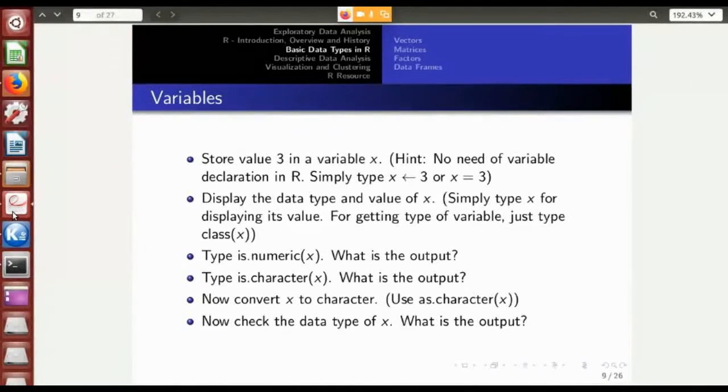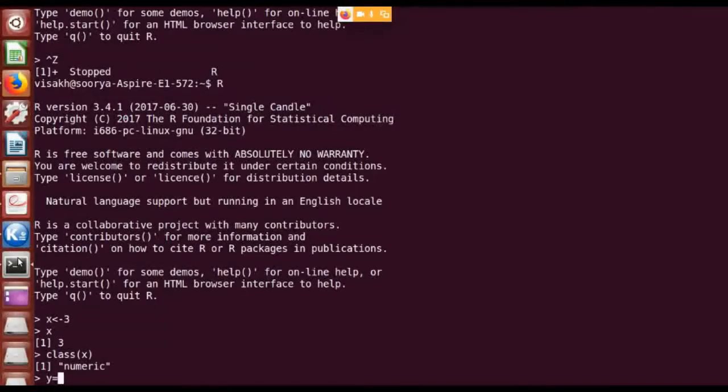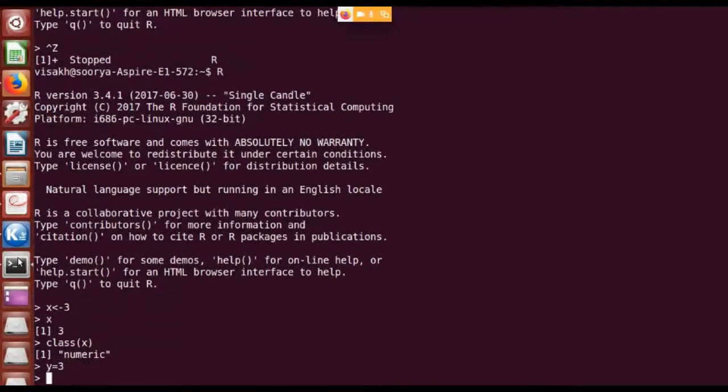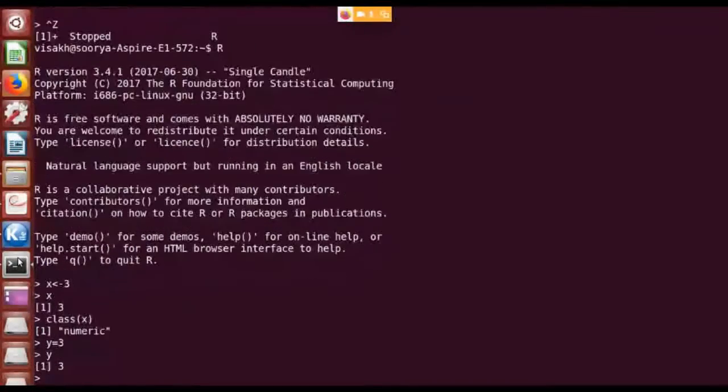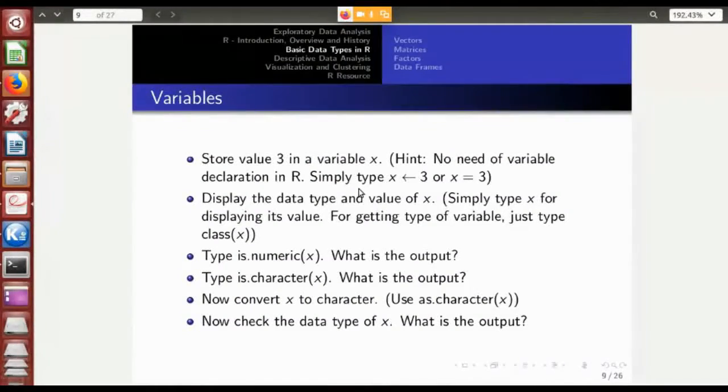And you could also write in the traditional C programming way that x is equal to 3. That's also equally possible. If I write x equal to 3 or say y equal to 3, that's also possible. It won't show you an error. It will still work, but it is not a typical R programming way. It's a C style of writing. That's why I used left arrow or assignment operator.